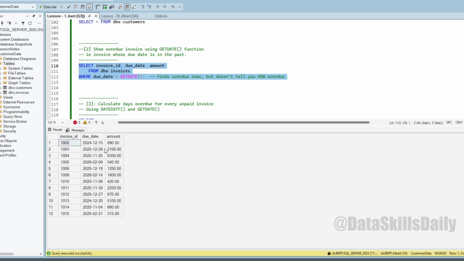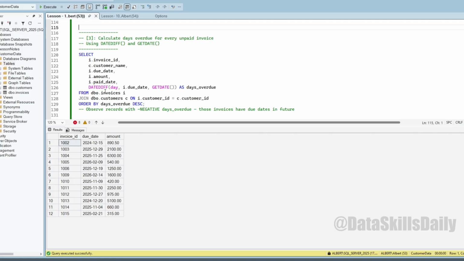So these are the records we are really after. These are the invoices that the due dates have exceeded. They have a date that is less than today's date, which means they should have been paid before today. So these are the records that we are actually after. Then progressively again, let us run this other query, which now introduces the DATEDIFF.